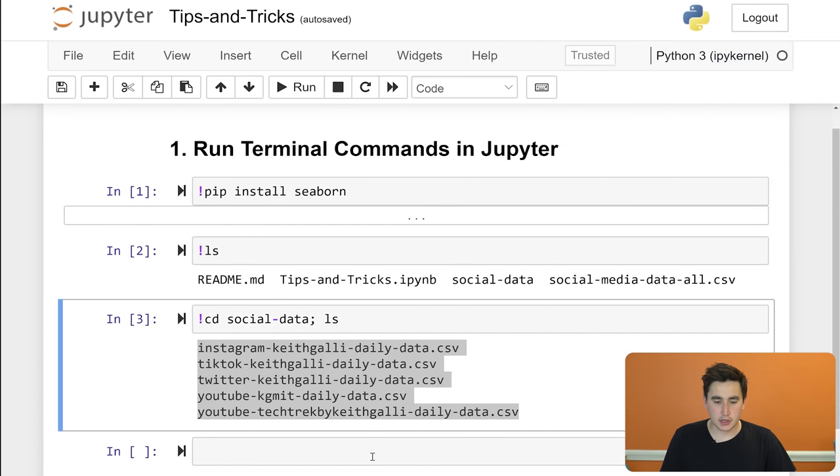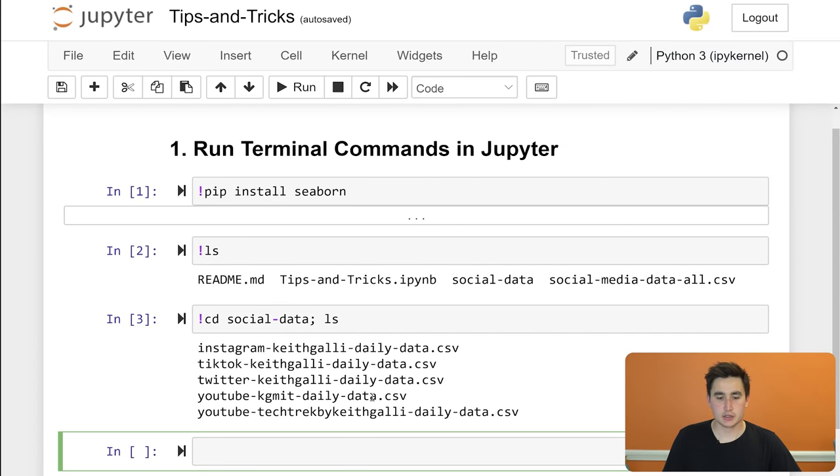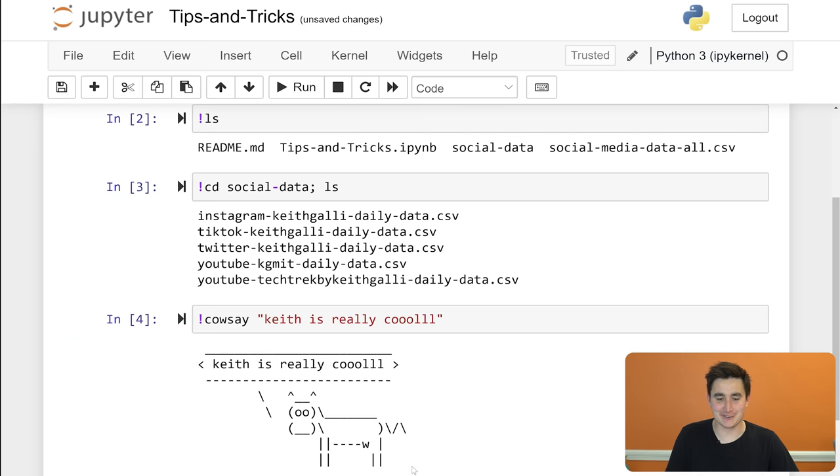Okay, so now what else can we do with this? Well, you can run all sorts of fun commands. One of my favorite bash commands is called cowsay. So I could do cowsay Keith is really cool. Run that, and we get a nice little cow in our Jupyter notebook.